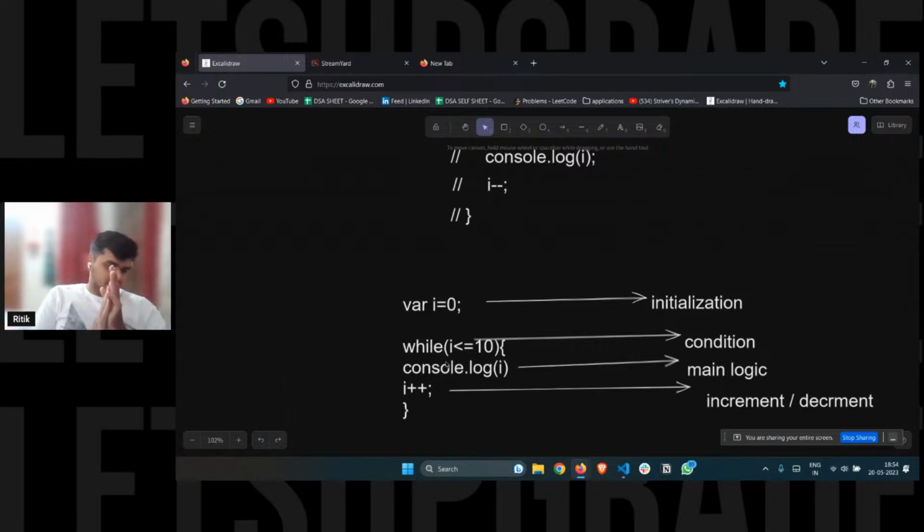With that being said, loops is completed. Do you guys have any doubts in loops? Do let me know. And if it is clear, do give me a confirmation so that I can move ahead. Is this clear? Yes or no?